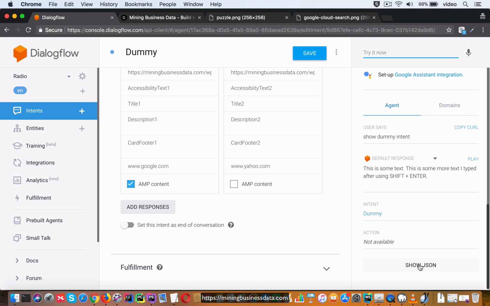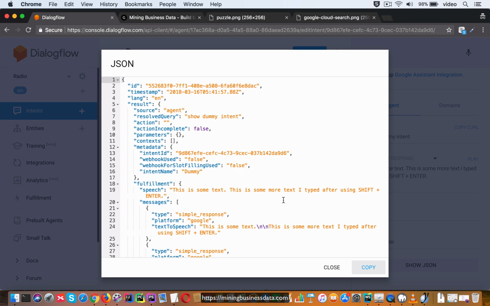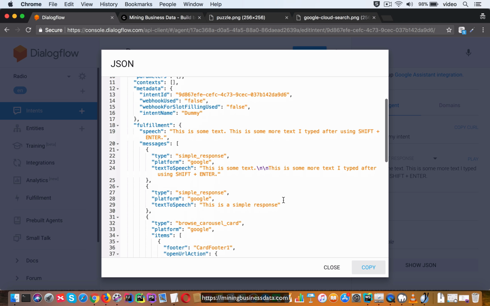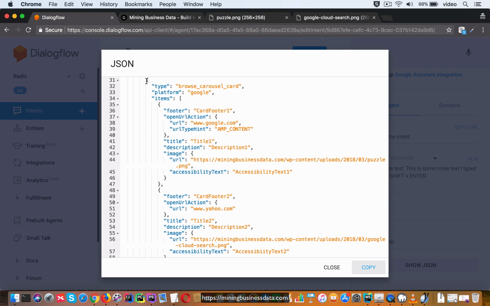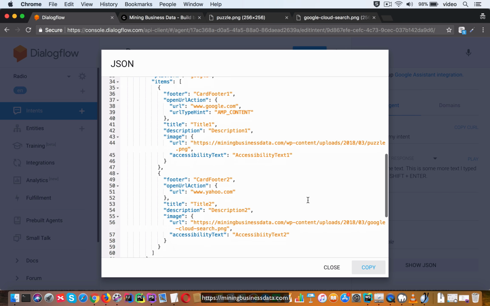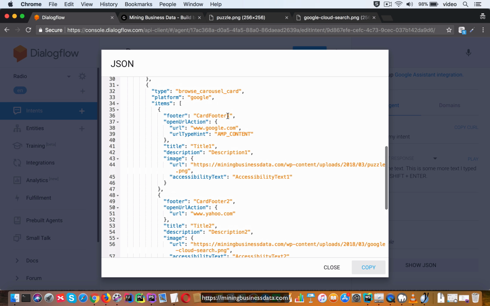But if you click on the show JSON over here, now you are actually going to get the browse carousel card object, the JSON object corresponding to the browse carousel card, and you can see that it has all the relevant information. It will be a type browse carousel card, the platform is Google, and then it has a JSON array with a list of items, and each item is going to be a JSON object, and you can see that it's got all the information that we are interested in.